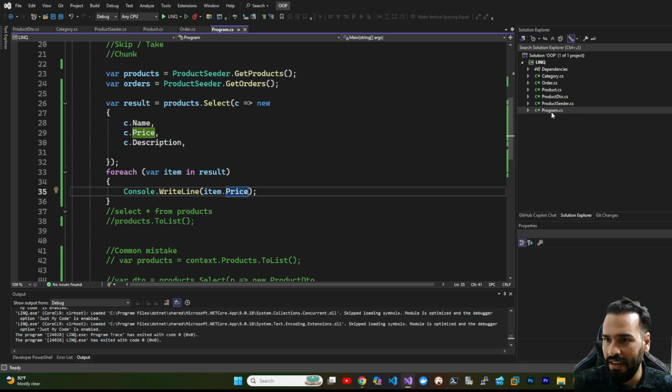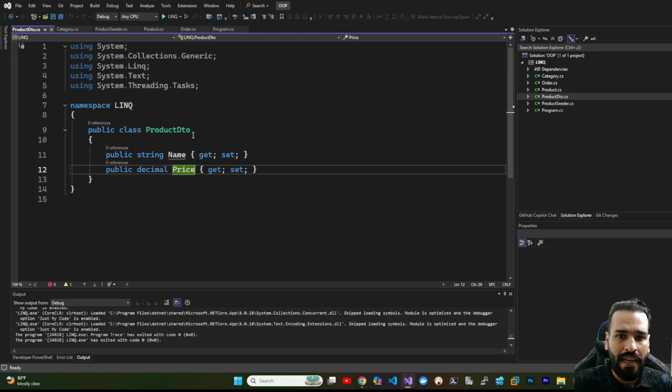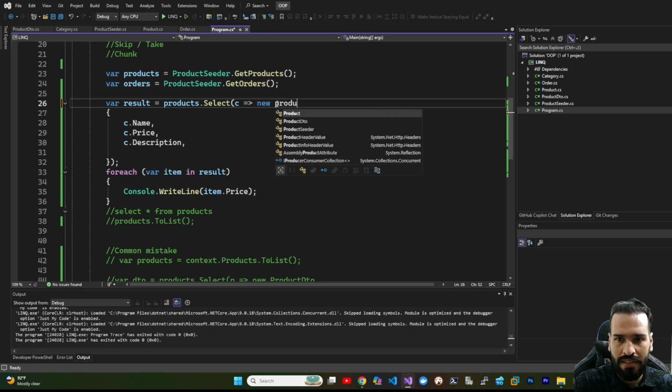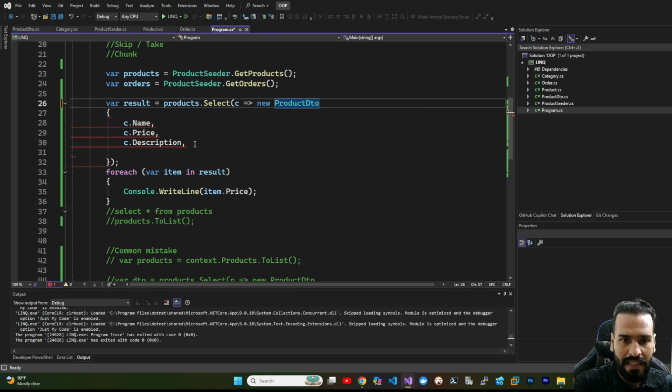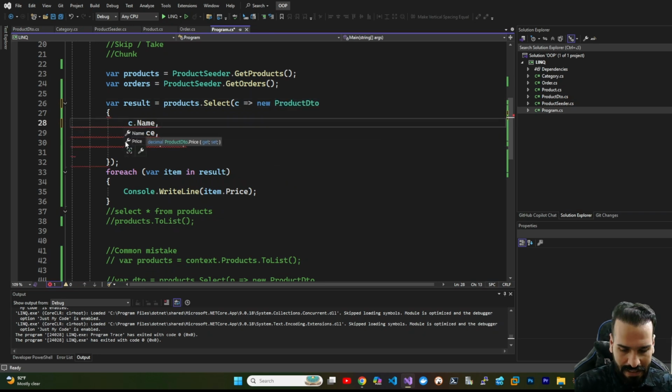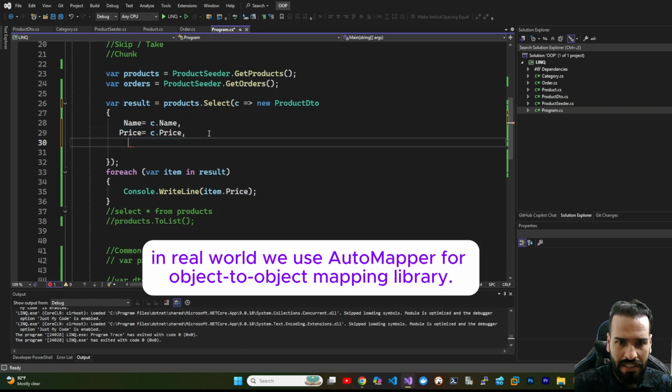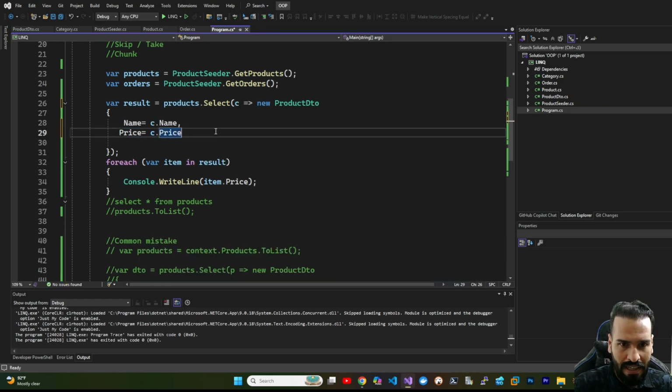For example, here I have created a basic DTO. Here I only want to return the name and price. I come here and say, hey, I want to create a DTO, and here I just say, hey, ProductDTO. But I cannot return something like this. I have to say, hey, Name is equal to this, Price is something like this. But now I don't have description in my DTO, so I have to delete that.